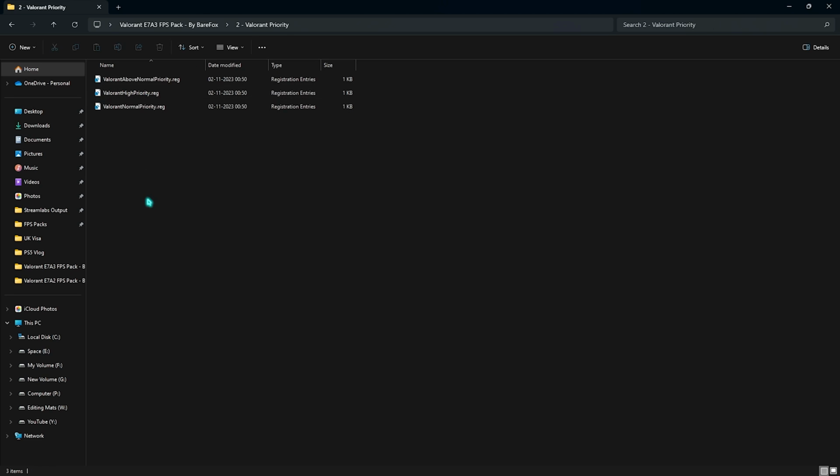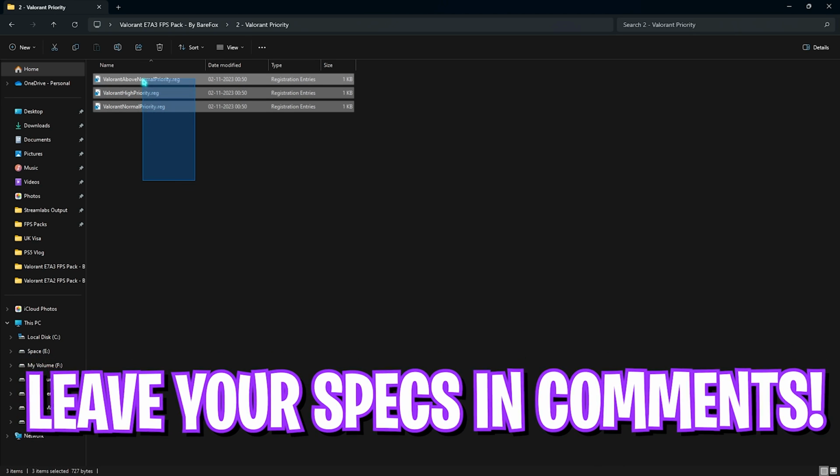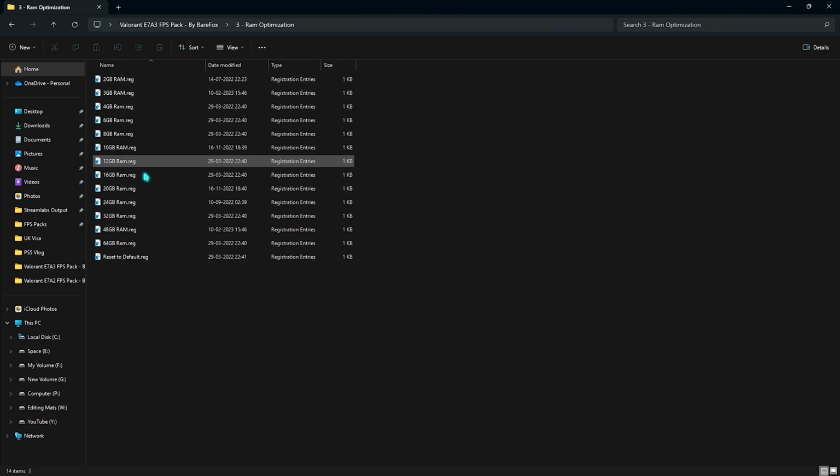Then you'll find Valorant priority, and for this I'll recommend you guys to leave your computer specifications down in the comments below so I can tell you guys which one to choose over here. Third one is the RAM optimization, and in here I have left a ton of presets to choose from. I use 32GB RAM, so I need to run the 32GB RAM registry. It could be different for you, so pick the one that you are using on your PC. And if you don't like the performance, once again I've also left a reset to default just in case you want to revert to old settings.